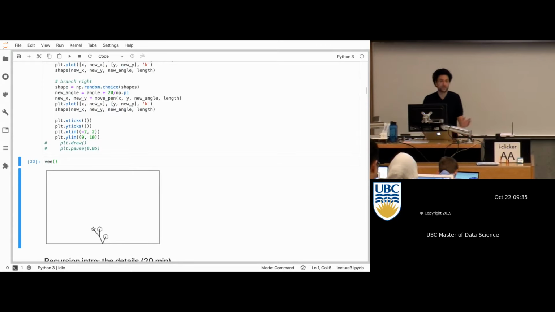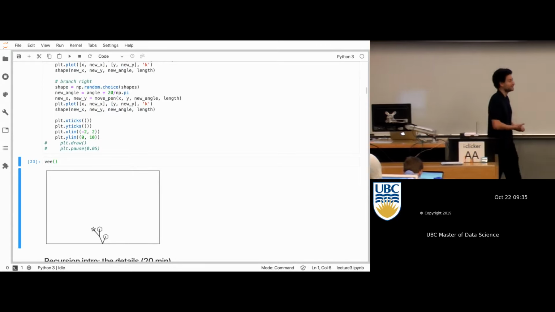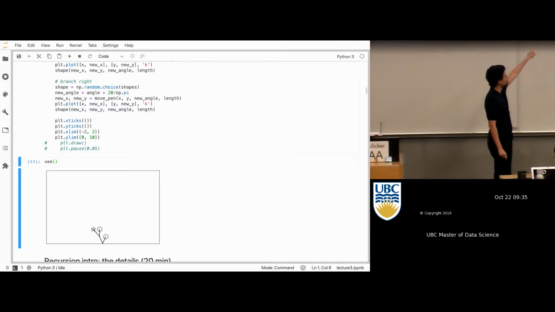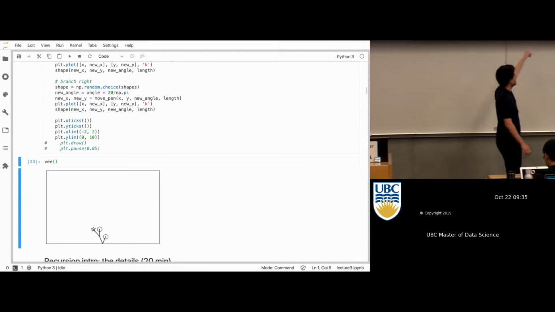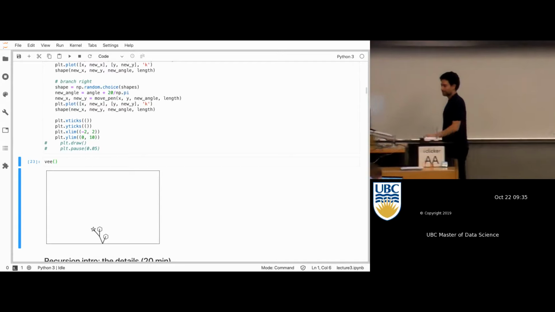And sometimes it's not a big tree, it's random, right? So this time it just picked v on the left and hex on the right, and then the v on the left just picked star and hex.